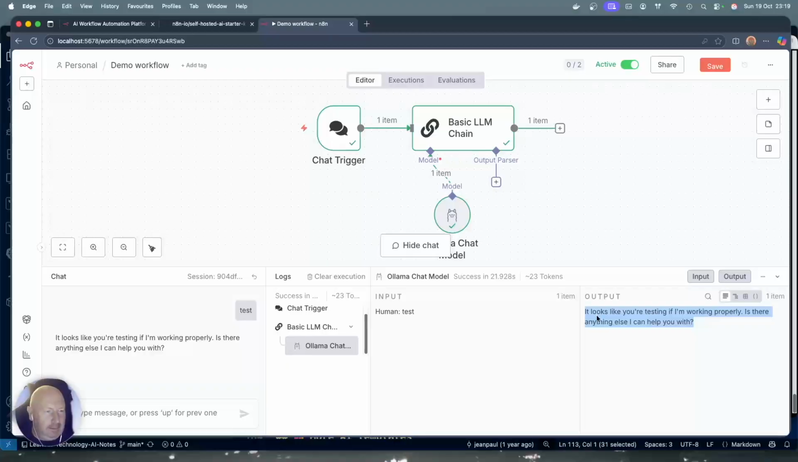Because what happened here is it says, okay, a human input test, and then the output from this Llama model with the LLM chain was: it looks like you're testing if I'm working properly. Is there anything else I can help you with?